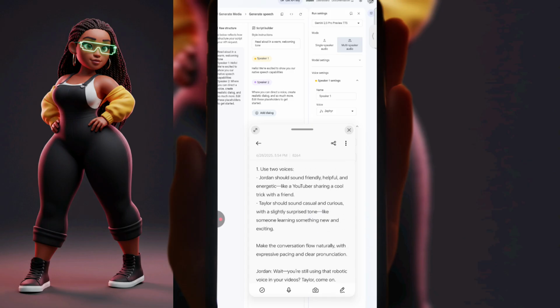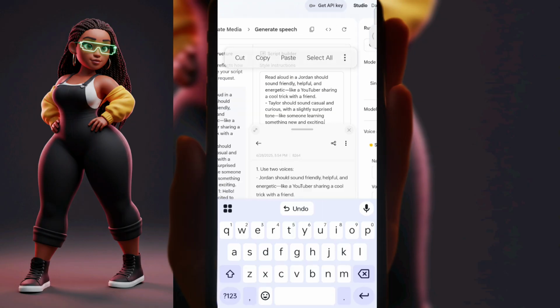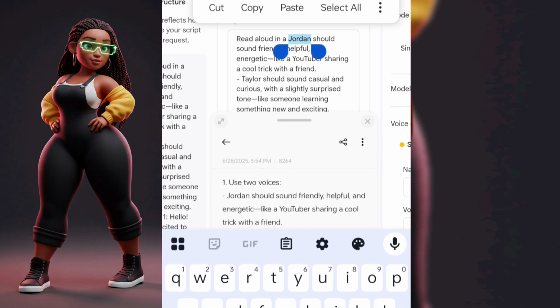So first I'll copy the style instruction, and I'll change the names over here because Google AI has the names as speaker 1 and speaker 2. Okay, I'll do that and then paste in the individual conversations. If there are more conversations, I'll just tap on the add dialogue and it will give me another space. Alright, so I'm just going to fast forward that part and we'll come back.